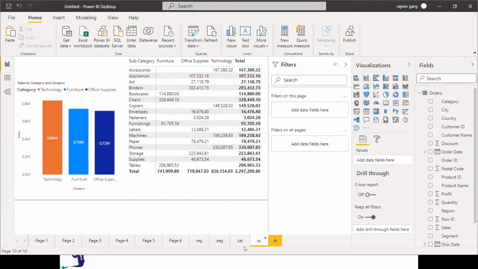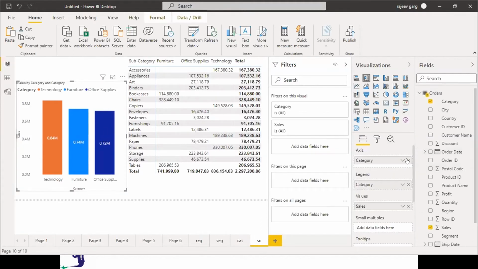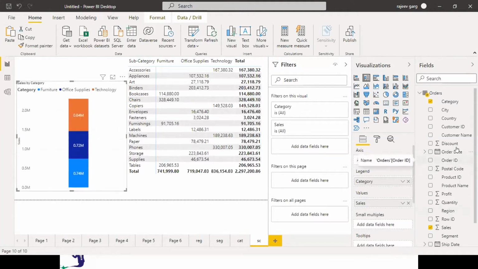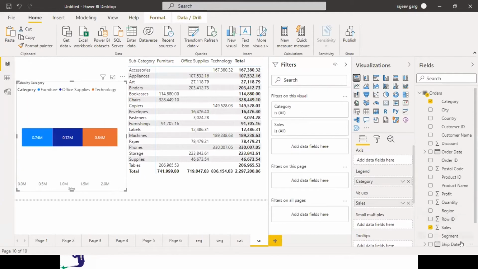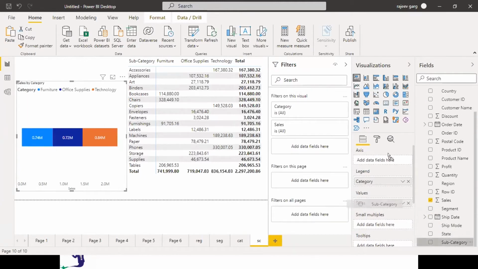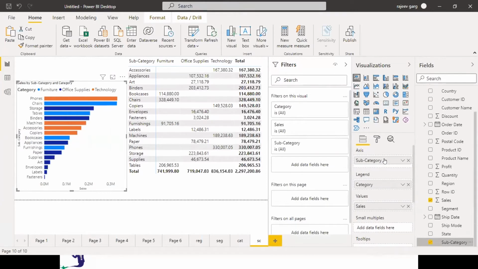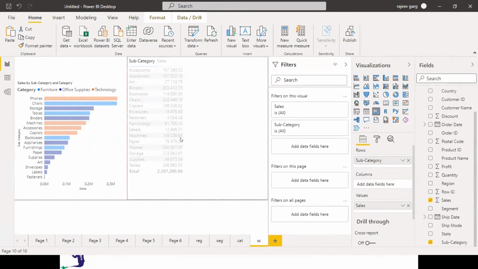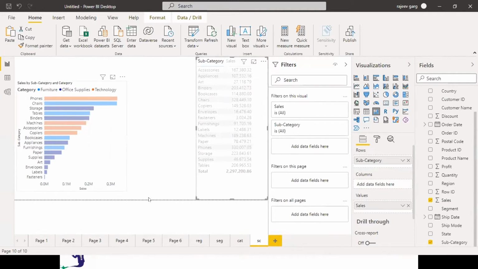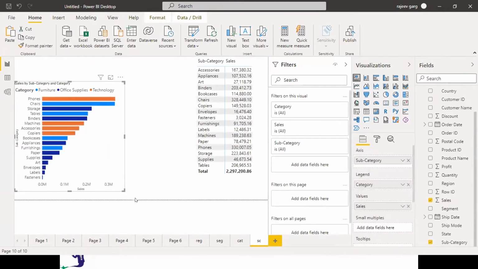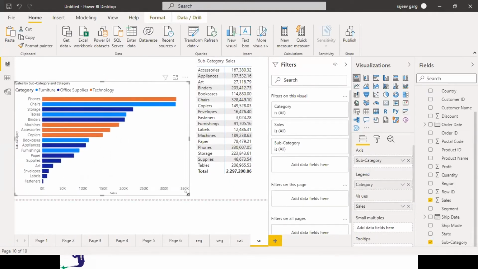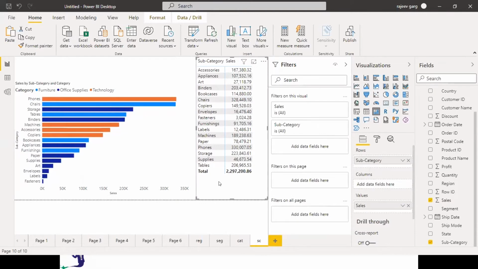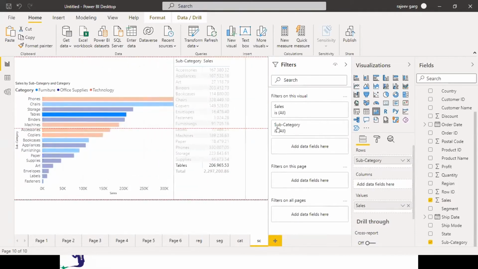I've taken the subcategory over here, and instead of category, I would like to display subcategory sales. Subcategory sales is being displayed over here. And here also I want only the subcategory sales, something like this. Here it goes. Okay.